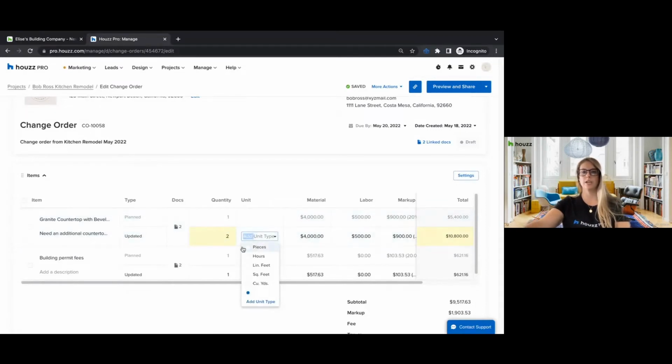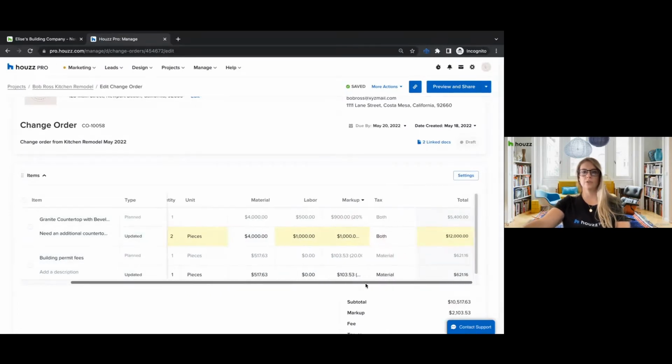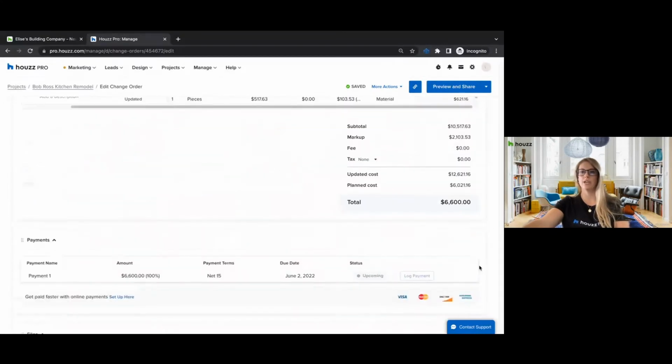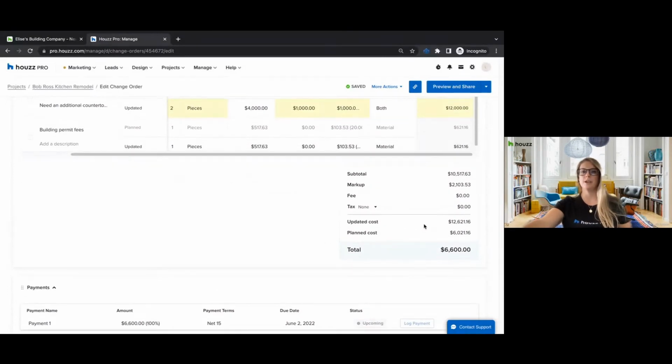And for unit, I would select pieces. And then we'll keep the cost the same. Maybe the labor is going to be double now. You can adjust that also. And then when you scroll over, you'll notice that affects the markup because it's 20%. And then that affects the total also. So you'll see that everything you're changing is highlighted in yellow. And then when you scroll down, you're going to see the updated cost with all the changes that you just made, as well as the planned cost initially and the difference between the two.